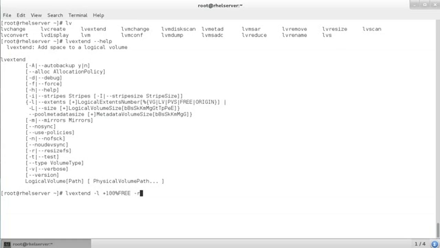I also like -r, because -r, no matter what file system is used, is resizing the file system as well. You could do that differently by taking two different steps, which is first to make the logical volume bigger and then to make the file system bigger. But why do you want to do two different steps if you can all do it in one step as well? The next argument that we need is /dev/myVG/myLV.